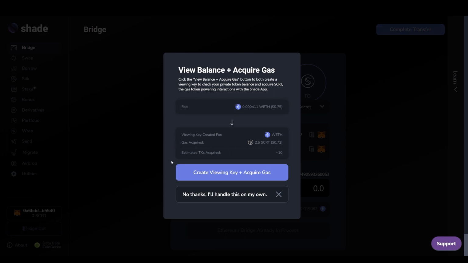This process wraps both viewing key creation and gas acquisition into a single transaction for users. Once you click the Create Viewing Key and Acquire Gas button, you'll see a pop-up that shows how much of your bridged assets such as ETH is going to be swapped for SCRT to use for gas.